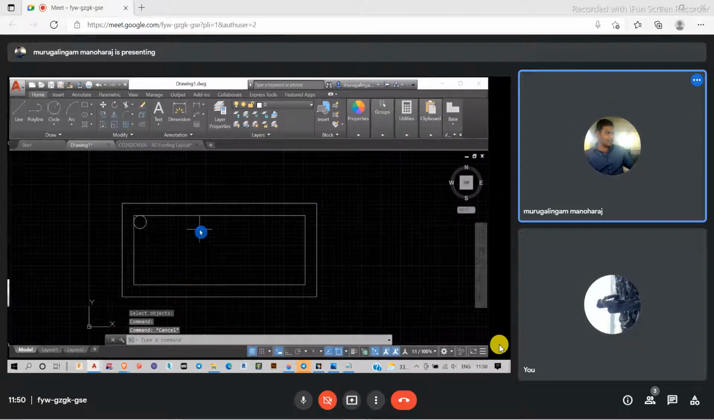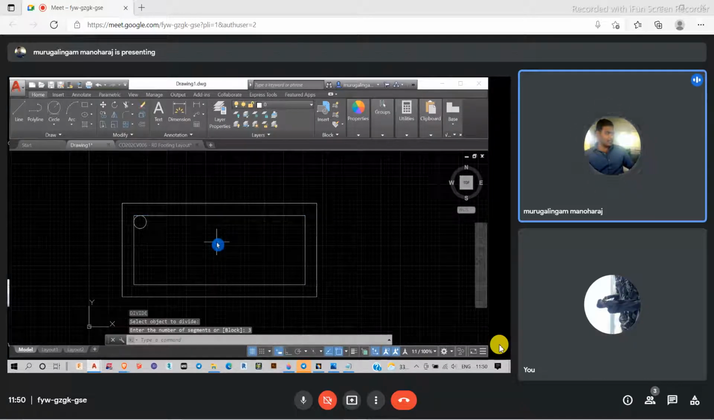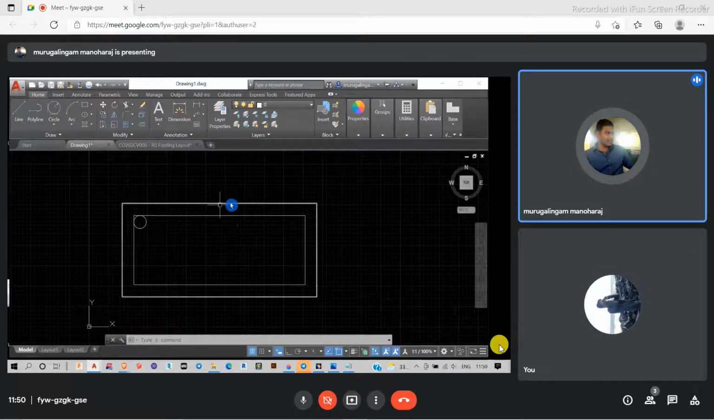Then I'm giving divide and selecting my object to divide. How many segments do you want to divide into? I want to divide into 3 segments. But I'm not seeing any kind of difference. It's looking still the same. It's because there are some points which are not visible to me.